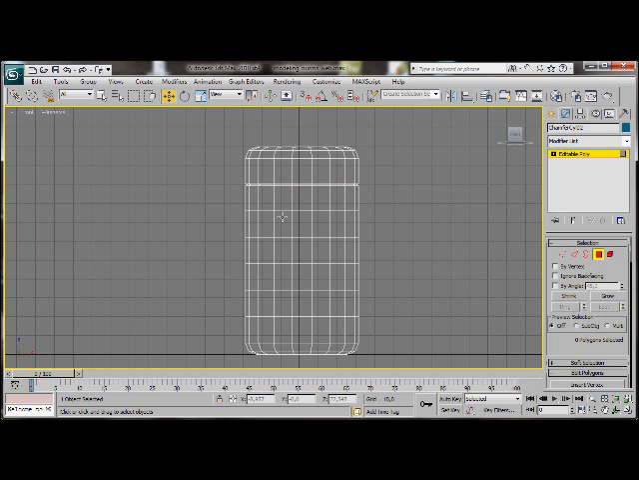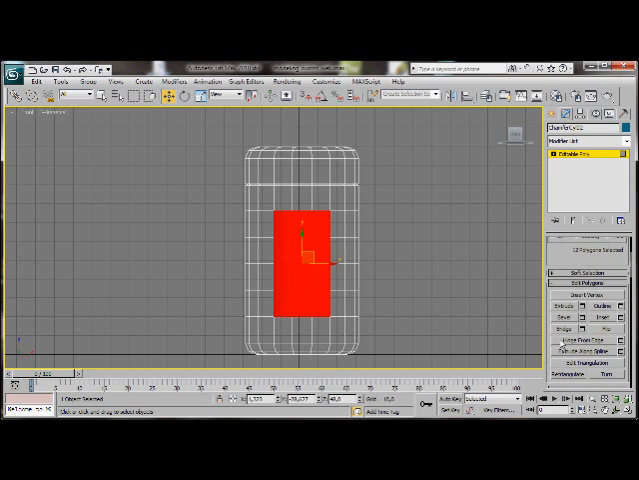We'll select the front polygons. 1, with the control button held down. 2, 3, 4, 5, 6, 7, 8, 9, 10, 11, 12. To the command panel.